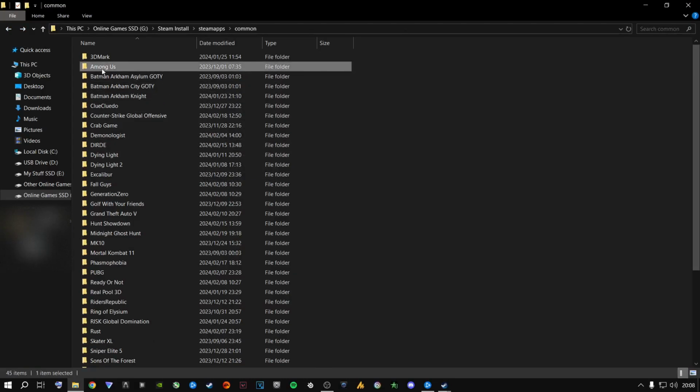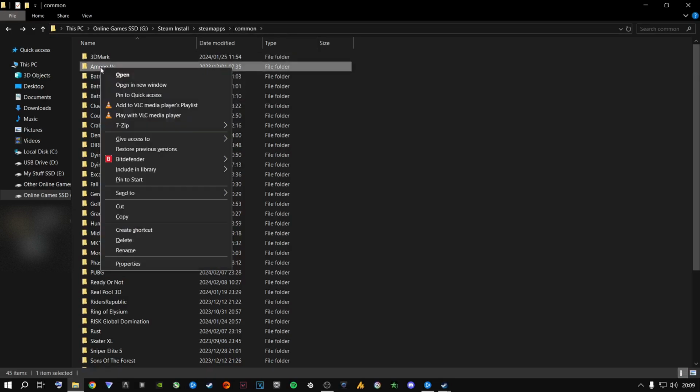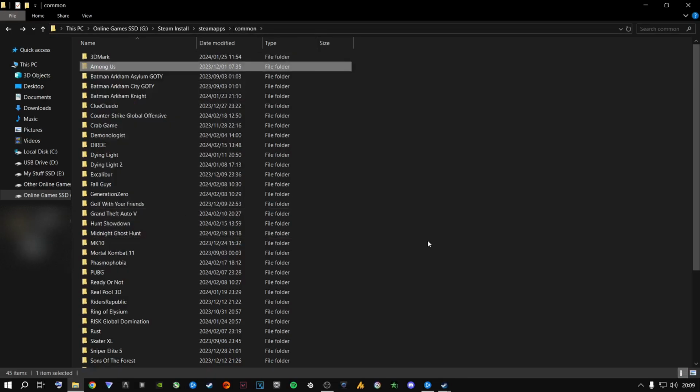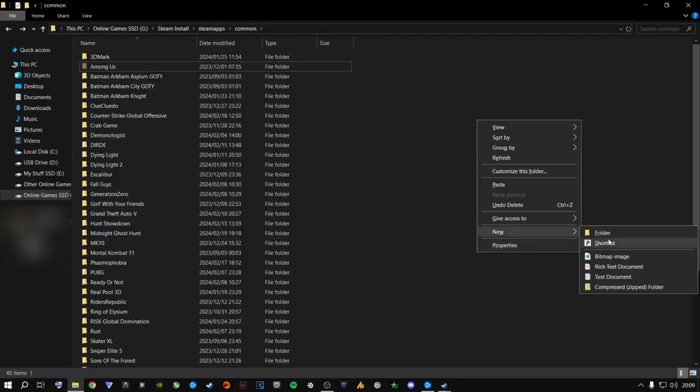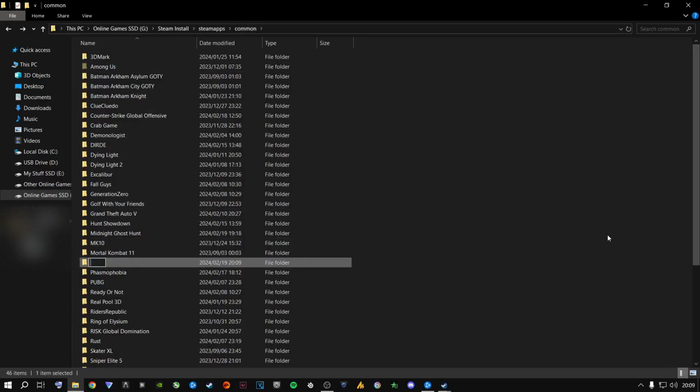But let's just make an example. This is going to be your COD file. I'm going through Among Us. I get it. Don't worry. This is what you're going to need to do. You are going to take this Call of Duty folder in the common here. In the common over here, you're going to right click on COD and say cut. You're going to make a new folder here, and this is what you're going to need to do.